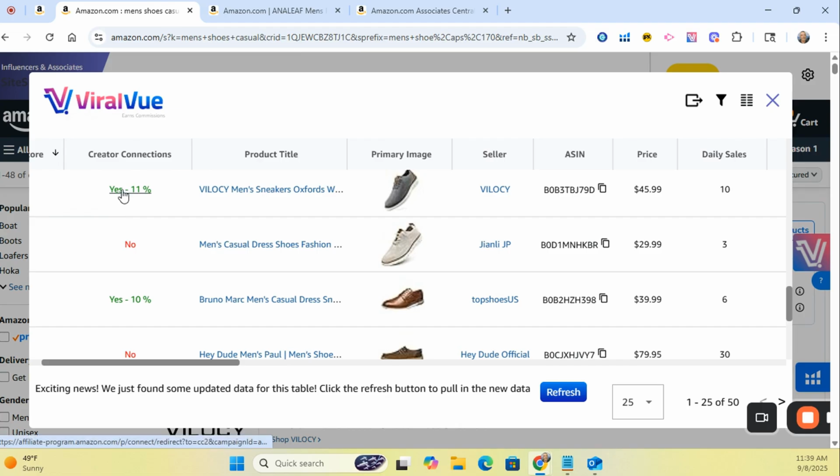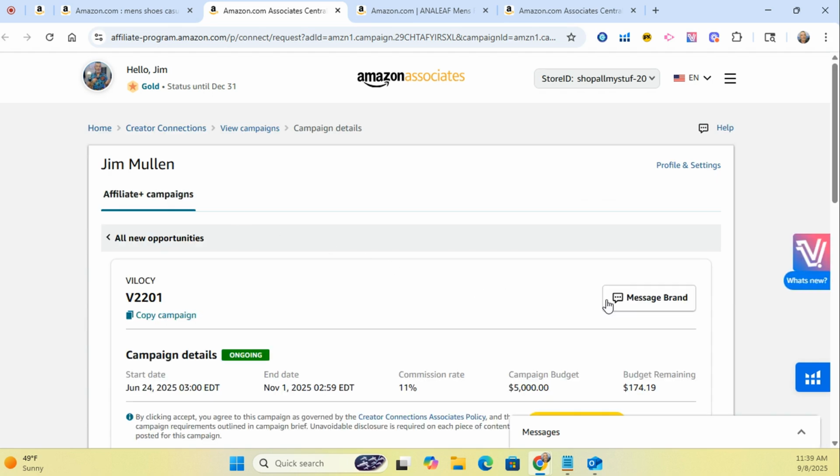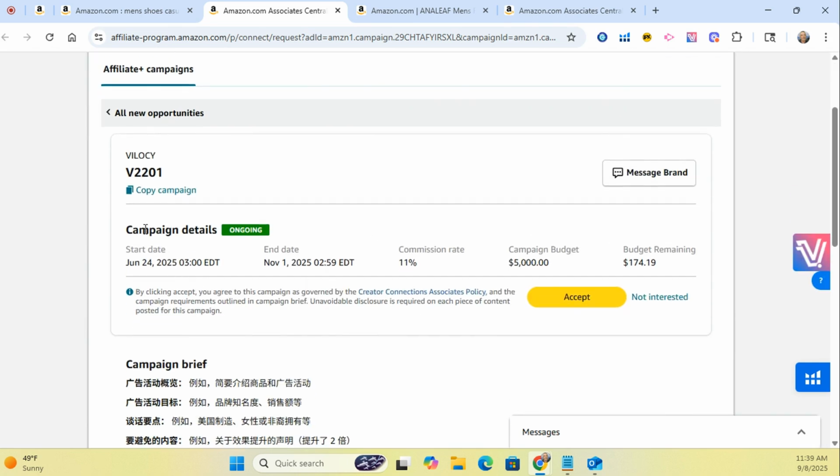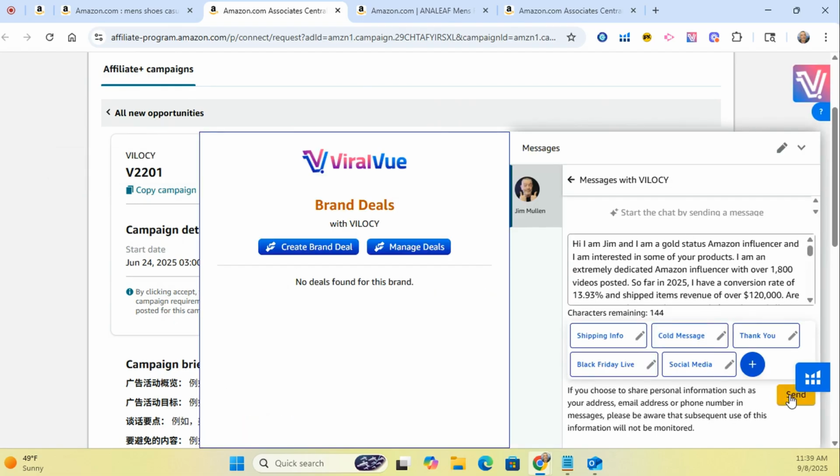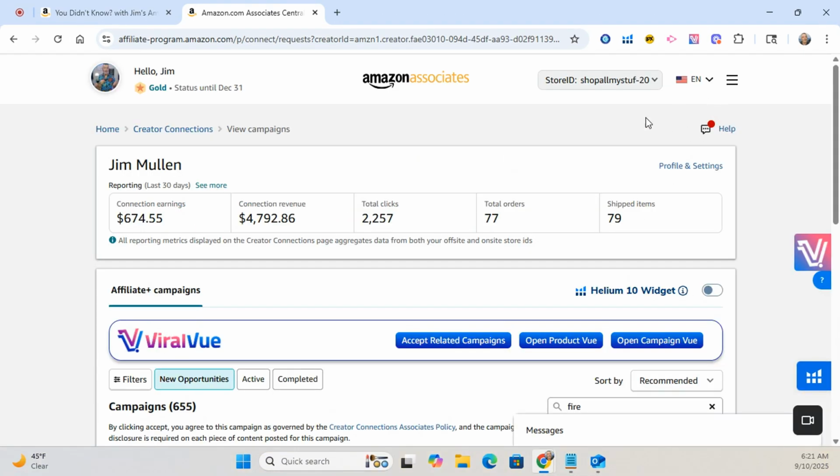Scroll through any shoes that you want that's in the green. You go ahead and apply, message. You don't even have to copy the campaigns and apply to the campaigns, because Viral View automatically does it for you. And I have other videos if you want to see it.